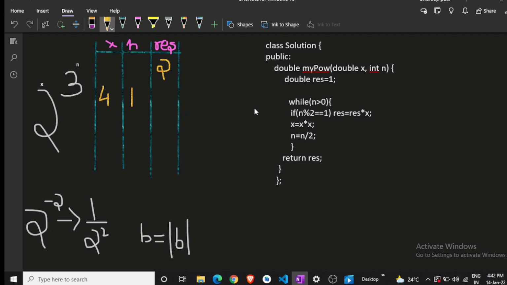Yes, 1 is of course odd. So we multiply result with x. Result is 2 and x is 4. 4 into 2 is 8. Result becomes 8 now. Next again we multiply x with itself, 4 into 4 is 16. X becomes 16 and n equals n divided by 2, that's nothing but 0. 1 by 2 is 0.